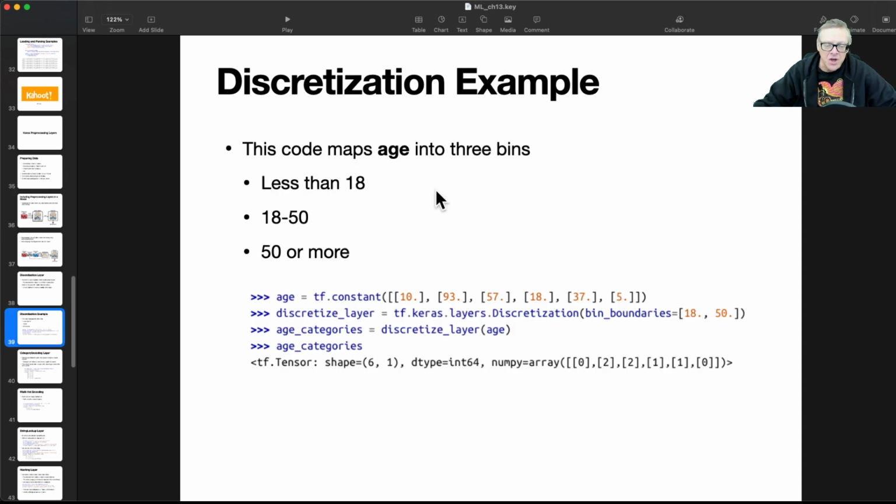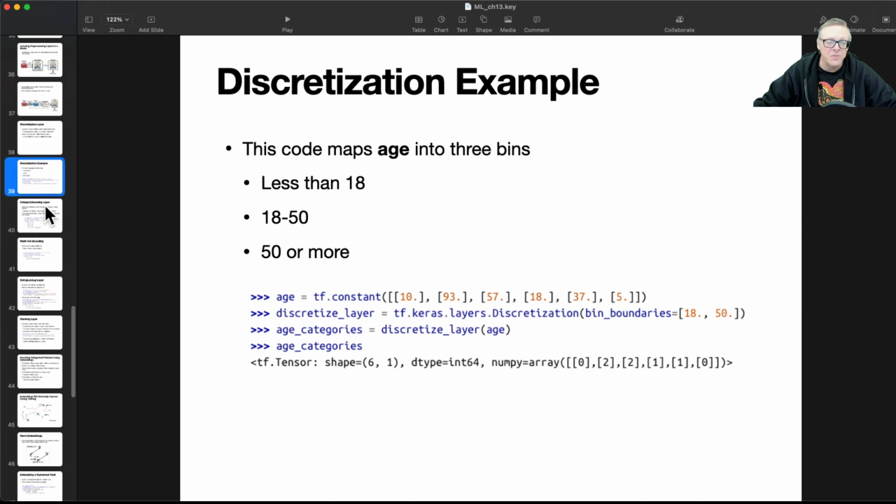So for example, age. You've got the age of people, and as you often do in, say, politics, where you rate the age of voters, you don't just keep track of every age, you just group them into bins. Less than 18, 18 to 50, or 50 or more. And so here, we're feeding in a bunch of ages, 10, 93, 57. But after we do discretization with those boundaries, then it just turns into numbers 0, 1, and 2. So this is young, 0, which is below 18. Here's old, which is over 50. And the ones are the ones in the middle. So now you've got bins, just 0, 1, and 2.